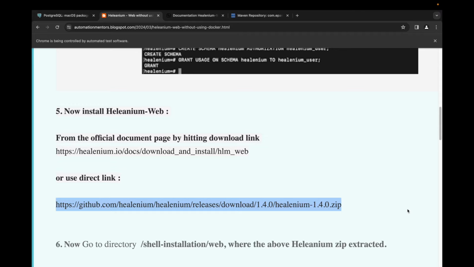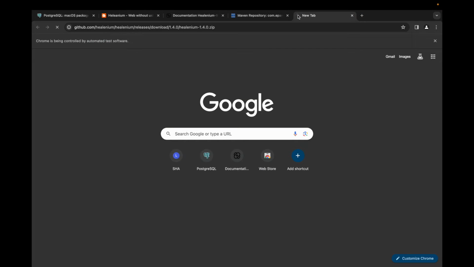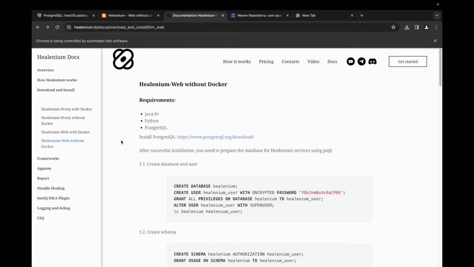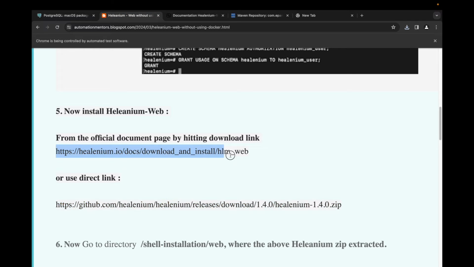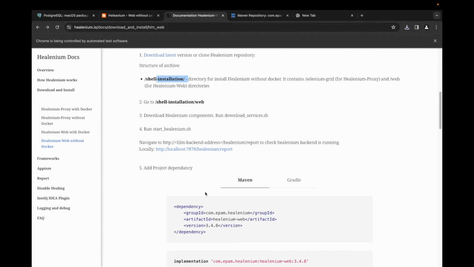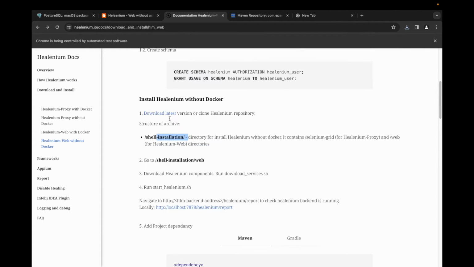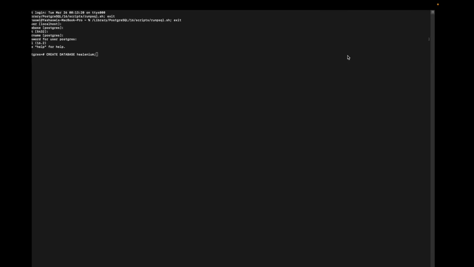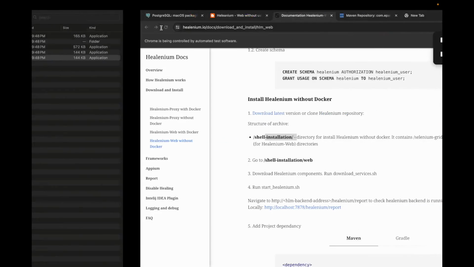You can copy and paste it here, so one zip file gets downloaded, or you can directly go to the official web page. Or you can follow my blog page and copy this one. This will open the same page, and on the same page you can come down and hit on this Download Latest. If you hit on this, it will do the same thing: it will download the Helenium zip files and all. So you need to open this one. Once you open it, it will look like this.